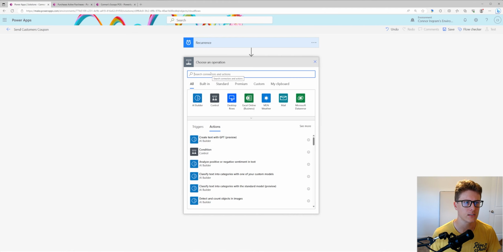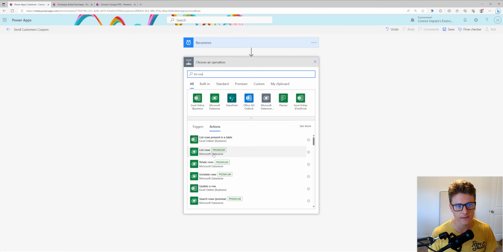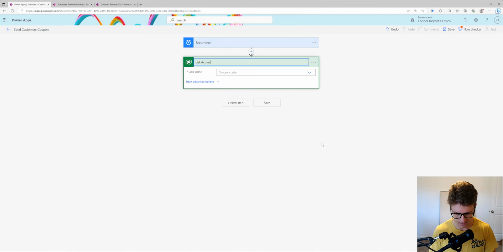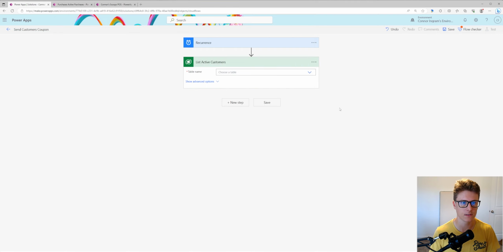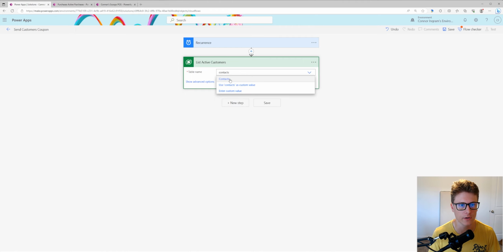Our new step is we want to list out all of our customers in the system. So I'm going to look for list rows, and you'll see under Microsoft Dataverse, we have list rows. This section here that I'm outlining with my mouse is different data sources. So different data sources and connectors have different actions. So the first thing we're going to do is change the name. We're going to say list active customers. We're going to choose our table, which is going to be contacts. That's where we're storing our customers.